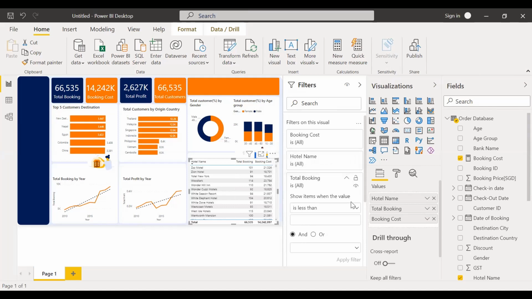Then under show items, when the value is, then choose top N. Something like top N there. No, there's nothing like that here. Oh, I can't see the items. Okay, it's coming. So which options are there? We want top 10, right? Yeah, top 10, yeah. Okay.